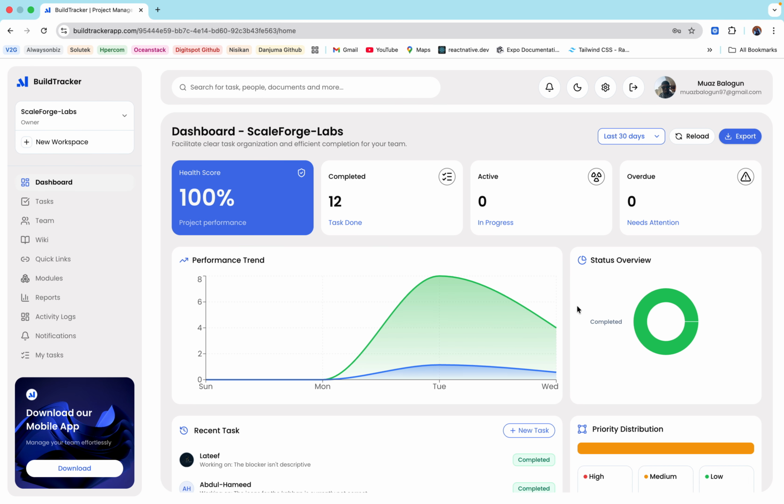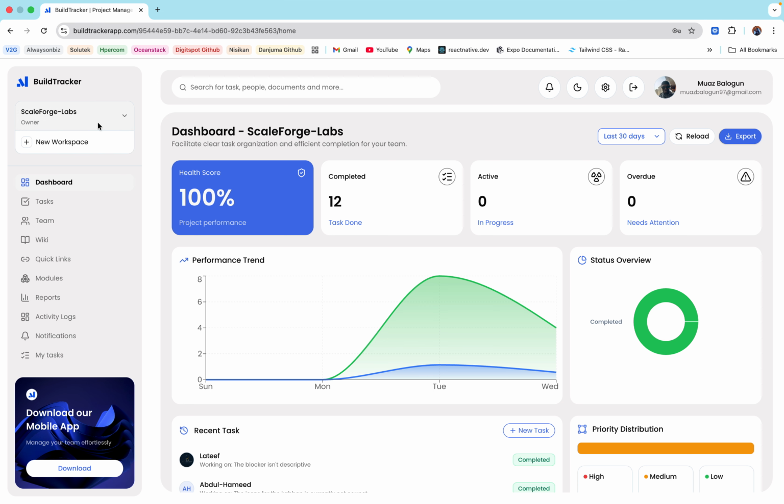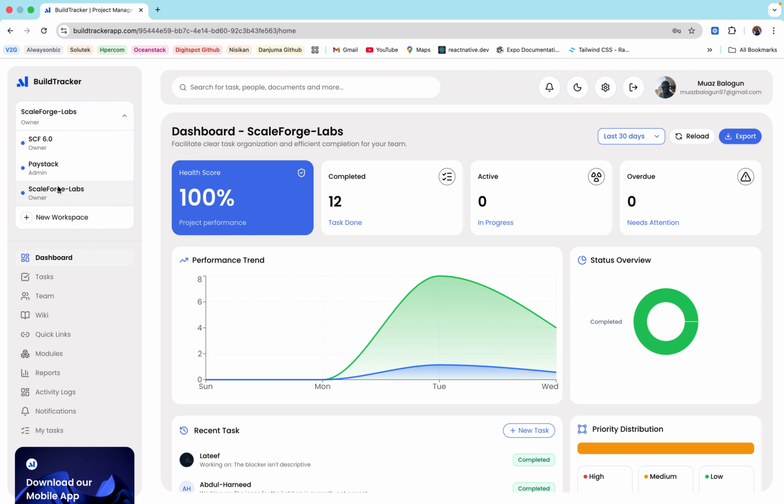BuildTracker is a multi-tenant project management software that allows you to toggle between different workspaces. So let's say for instance you have different organizations or you have different projects that you're managing. You can create a workspace for them. So you can see that here I have 3 workspaces created. Workspaces are more like isolated environments where resources do not collide.